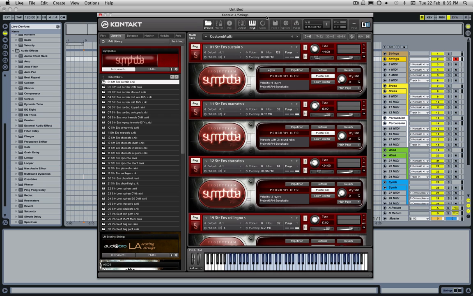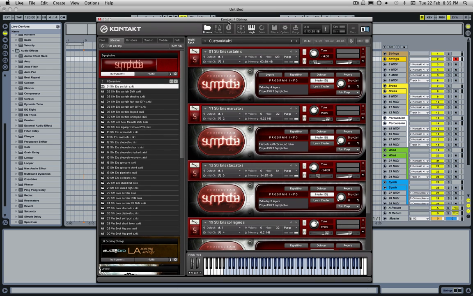So as you can see, multis are very useful, and also, and more importantly, very easy to do. And I hope that explains it in a nice, easy way for you guys to understand.